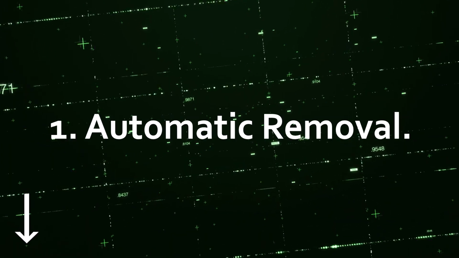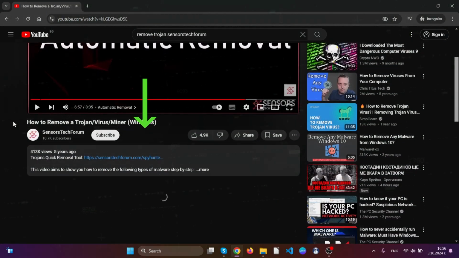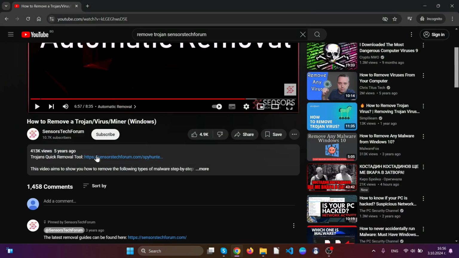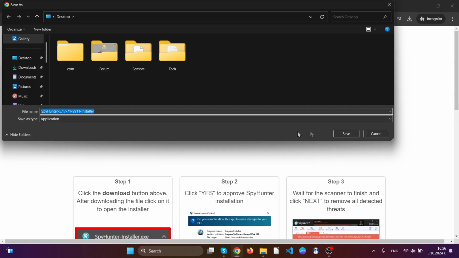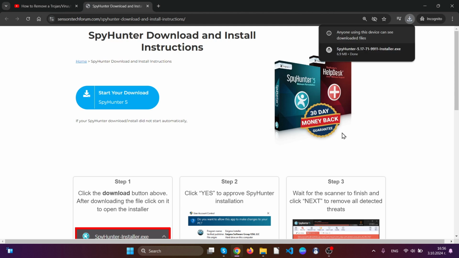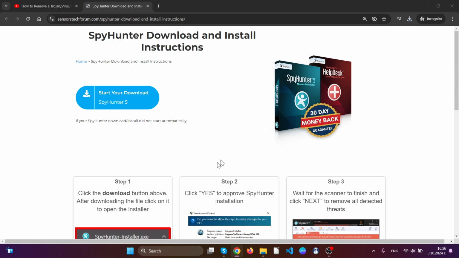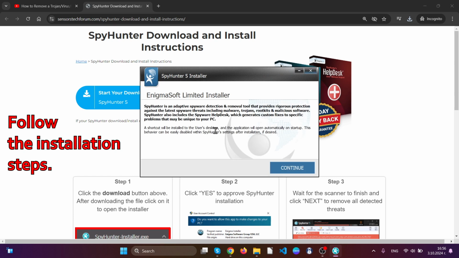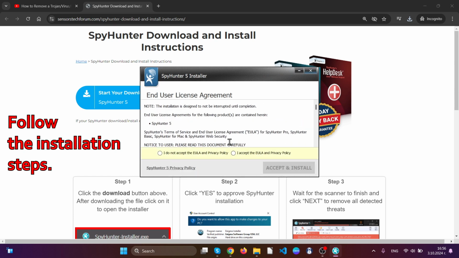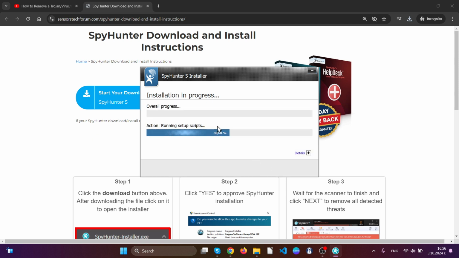For it we're gonna use a specific anti-malware tool which you can find in the link in the description of this video. Simply go ahead and click on that link, and then you'll be taken to a download page where you can save the anti-malware software. This is a professional software that once run, will automatically scan your device. All you have to do is select your language of the installation and then follow the installation steps, agree with the privacy policies, and then hit accept and install.